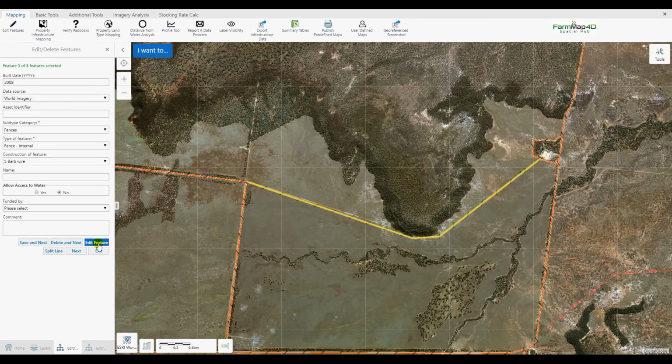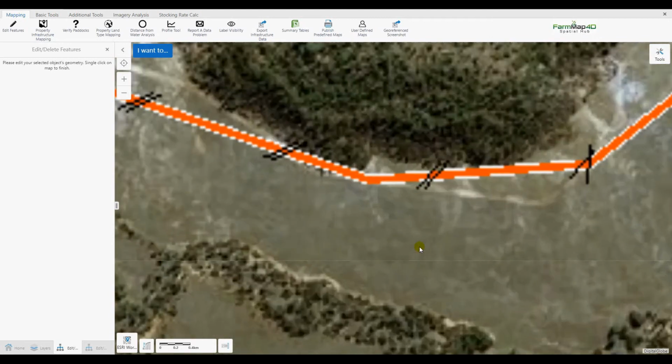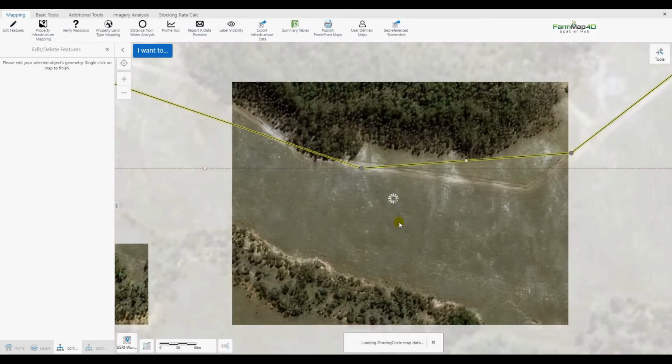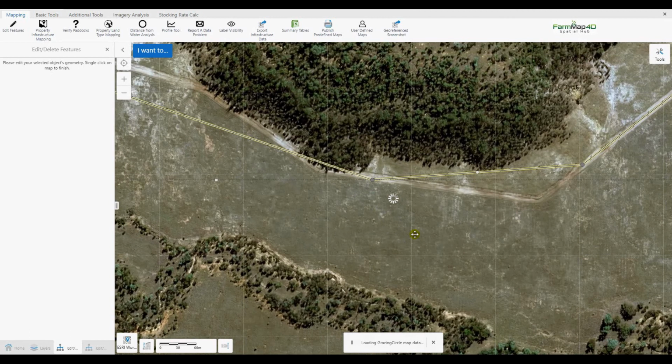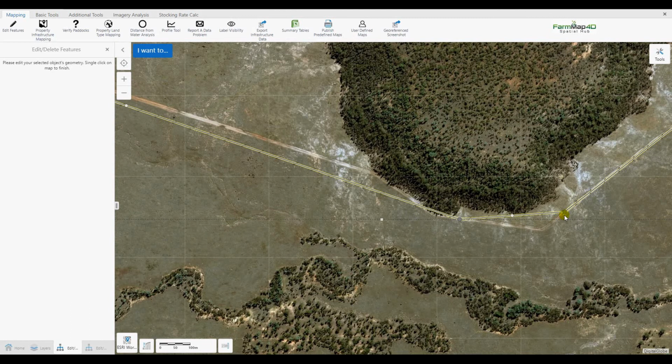Using the Edit Feature button on a fence line or Edit Geometry button on a point feature allows you to move a feature on the map. We shall move this fence line to its correct position now. Once you click on Edit Feature, the fence vertices are highlighted. Grey vertices are ones that were mapped in originally and can be moved.